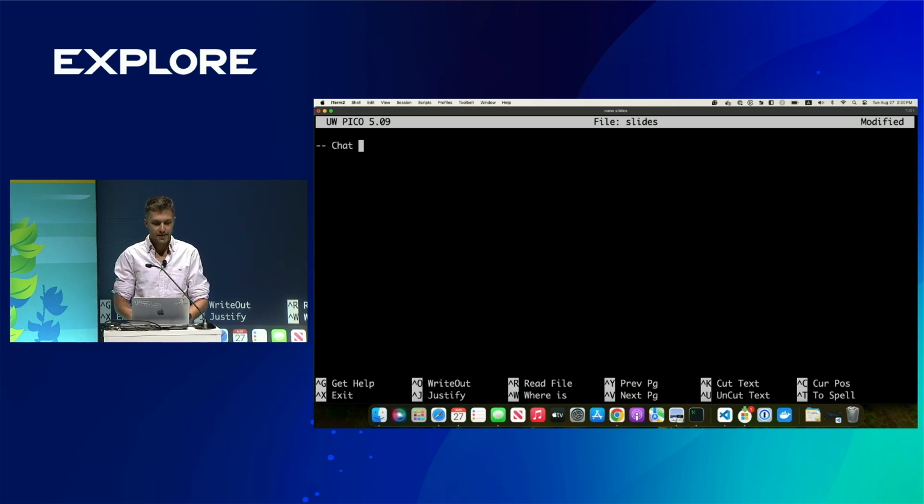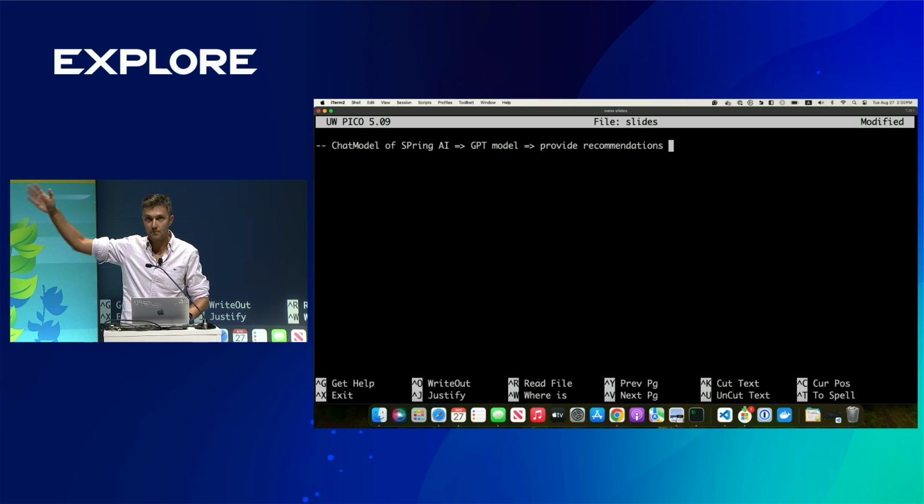First, we will create a simple version of our application. That application instance is going to be using the chat model of Spring AI, which will be just sending requests to a GPT model. And that GPT model, used by ChatGPT, is going to provide recommendations. So this use case is not super unique. We will be just interacting with the GPT model programmatically. Okay? But then we will start creating something unique.